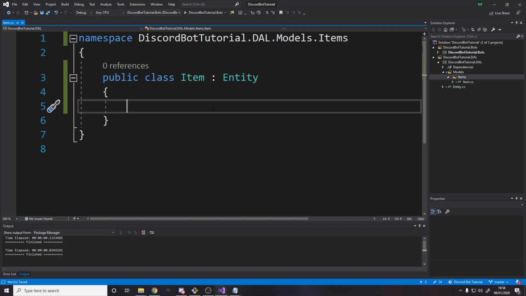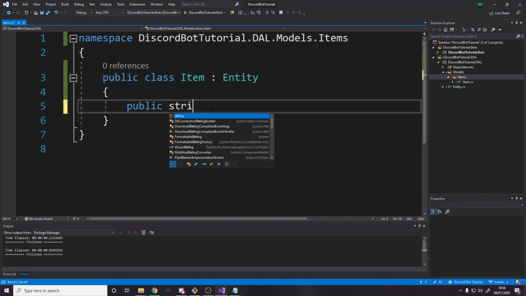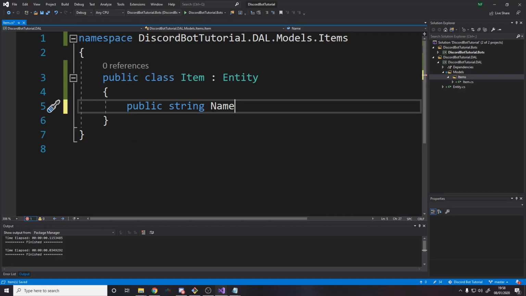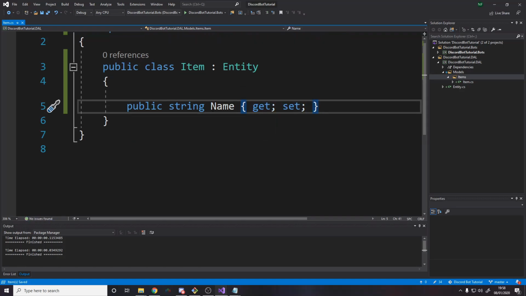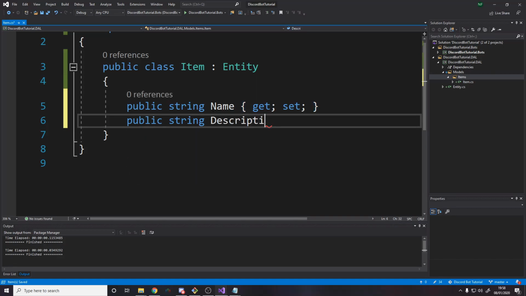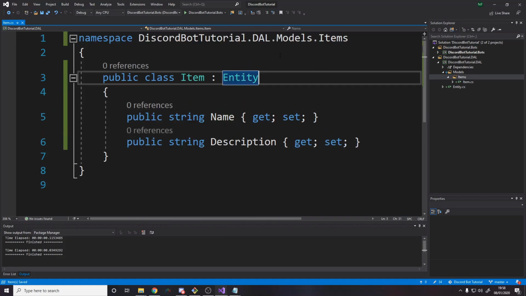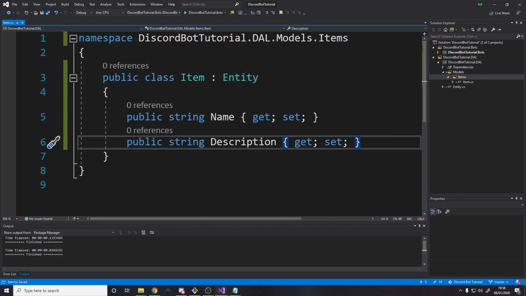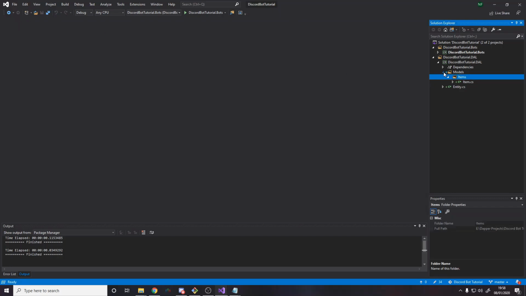So we're going to say public string Name get set. Okay, that's a property name. It's public string Description get set. Okay, and by doing this, we now actually can save this to the database. We can use this in our database. We're going to have a table when the database is made of this. But before we actually do that, we don't have any actual database code here.